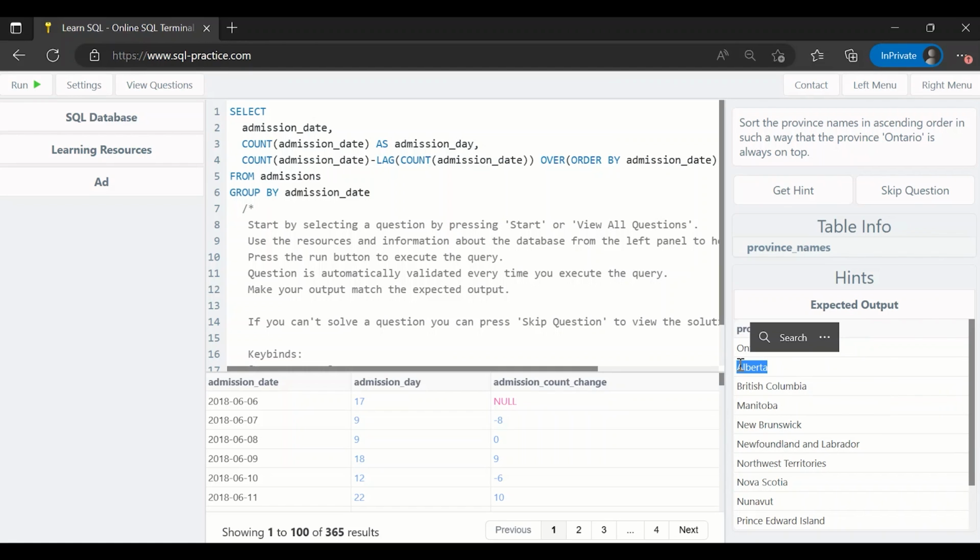So if we see the expected output, Ontario is always on the top, then it is in ascending order. You can see Alberta is second because it is starting from A, then British Columbia starting from B, then Manitoba, then New Brunswick, and so on, right? So how to get this? First of all, we have to fix Ontario. In order to fix Ontario, we can use two conditions in order by.